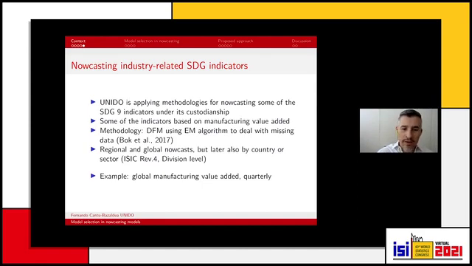And also, very importantly, the SDG 9 indicators are based on manufacturing value added, which is a concept from national accounts, and doesn't always match the concept of manufacturing output or production. So of course, they're very related, but they're not the same. So at UNIDO, we took this challenge and we decided to implement a dynamic factor model using an EM implementation.